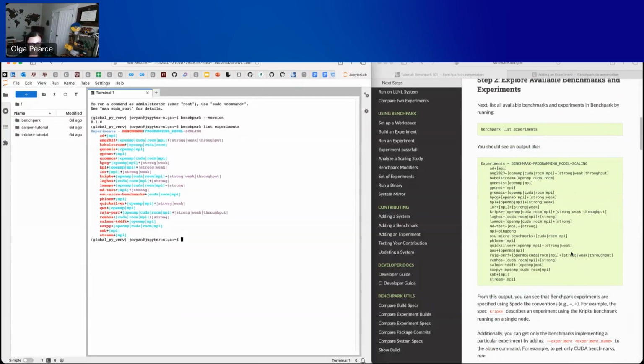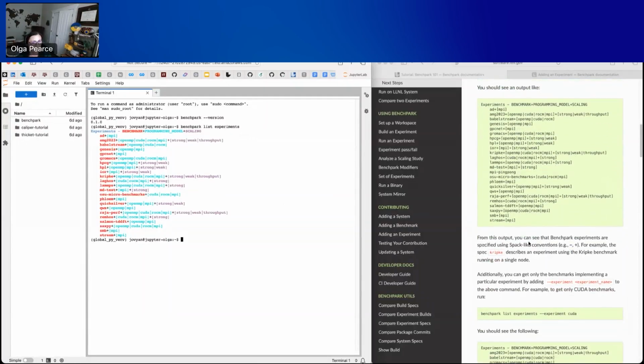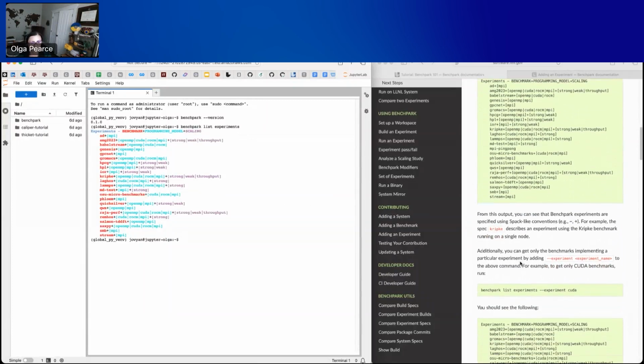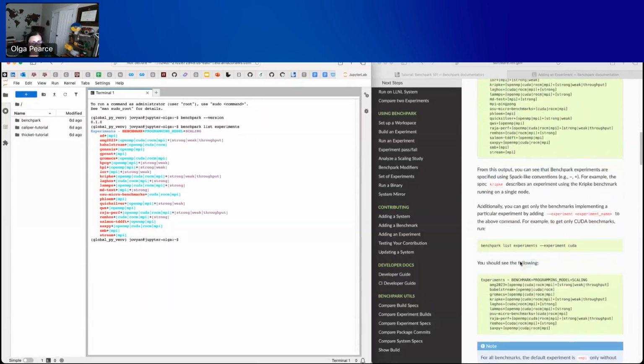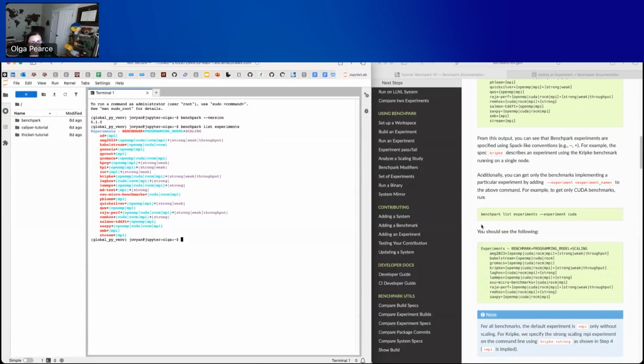And so you can look for what you're interested in. Let's say you want to look for Kripke. You can see the specific instructions that are available. You can also say, this is a lot of information, but let me see which benchmarks are available to run on my CUDA machine.